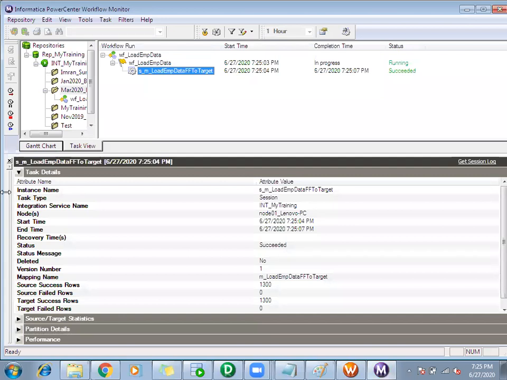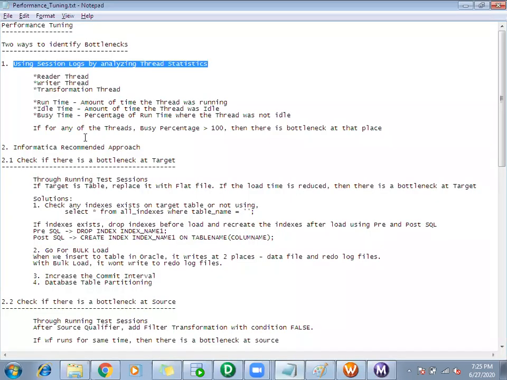So with the help of session logs, we'll be able to check few things like whether there are any performance issues or not. That is the first method, using session logs by analyzing the thread statistics. There is something called thread statistics, which we can get within the session logs. In Informatica, when we run a workflow, there will be three types of threads which will be created. By default, whenever you run a workflow, it will create three threads.